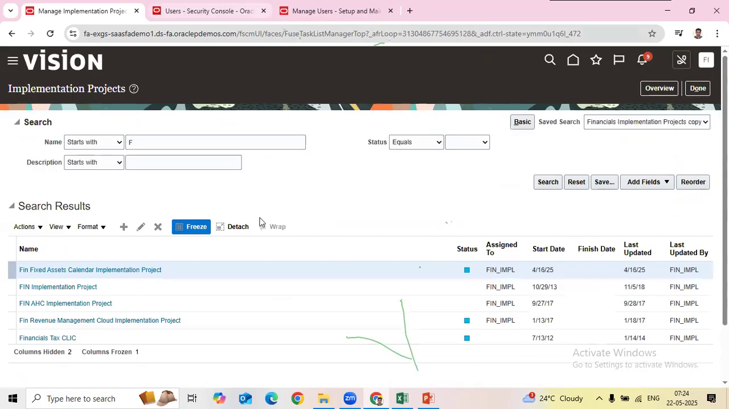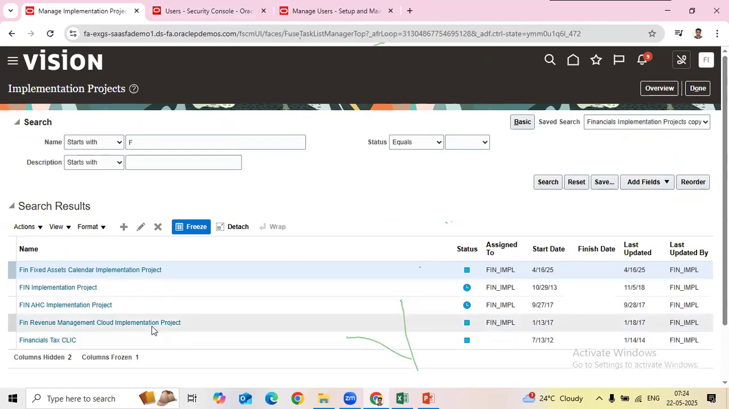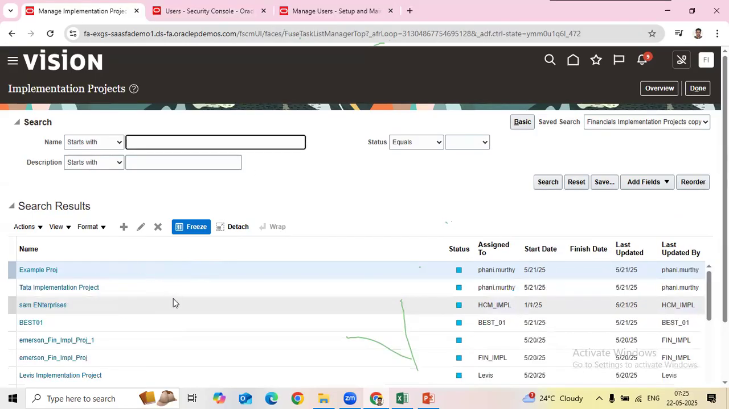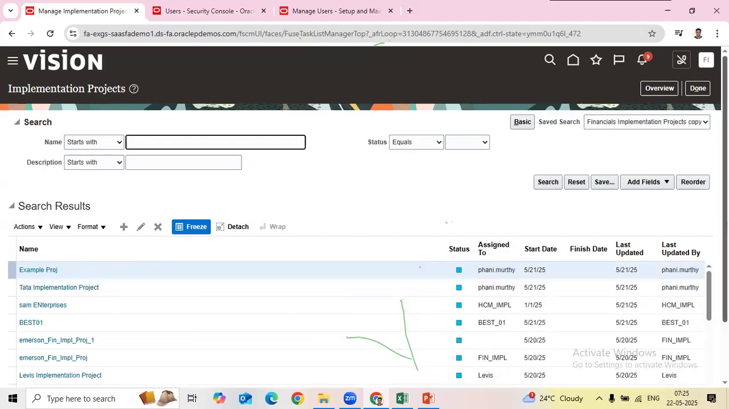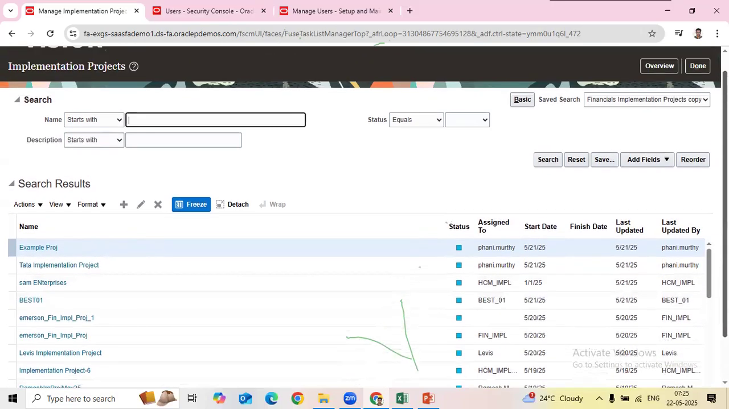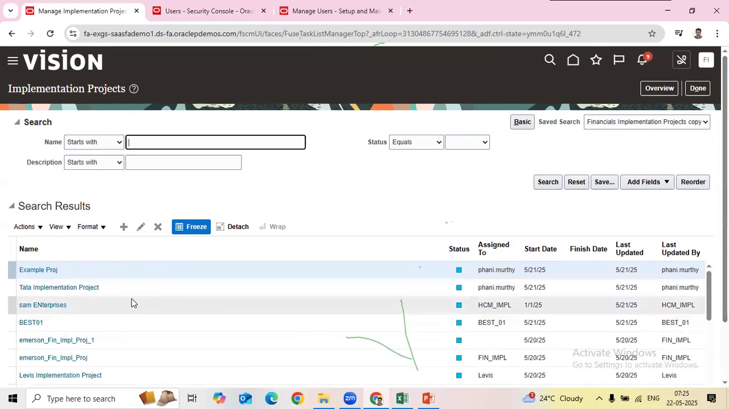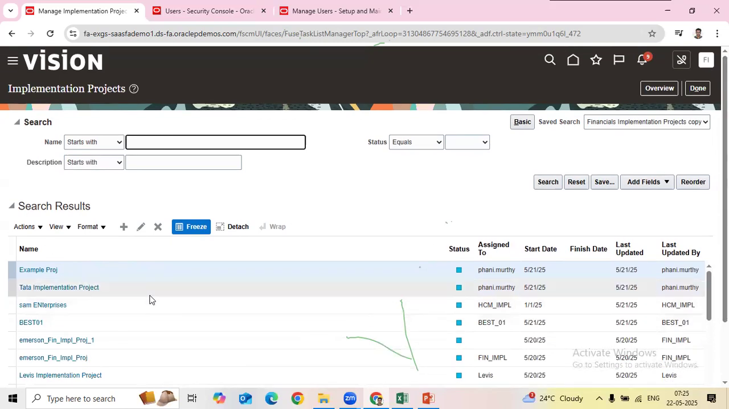So let's go ahead and define it. Here I see a lot of projects available. Ignore the projects which are already available here because it's a test instance. For that reason, I can see a lot of projects. Generally, we don't see this many projects in a real-time application. You see only the projects which we define as part of the client requirement. Otherwise, it's not going to be required.